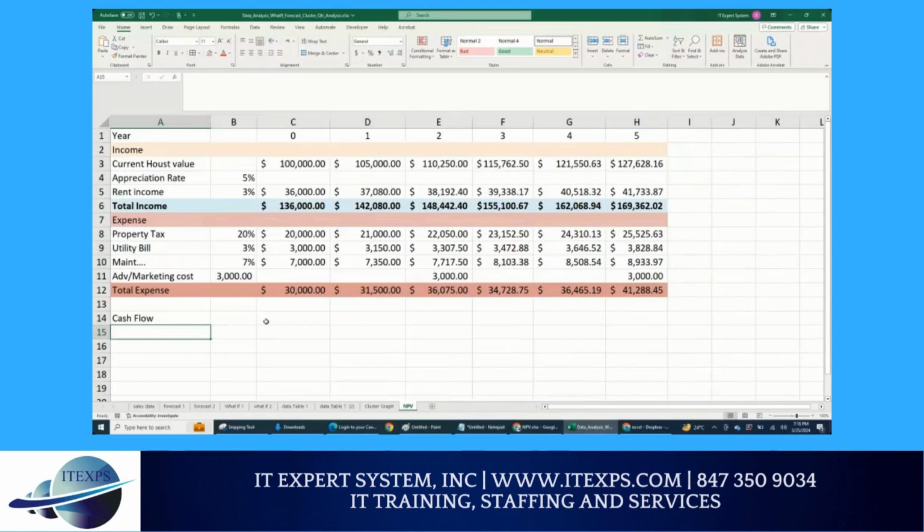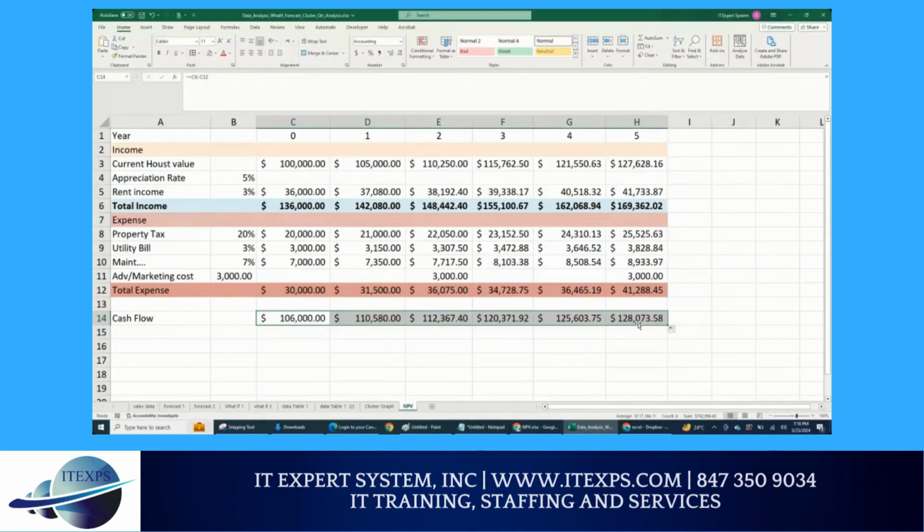So from a cash flow perspective, you have income and you have expense. So we're going to do subtraction now, right? Very simple. So this is my income minus expense. And now this is my true cash flow. Positive cash flow is a good thing. Negative cash flow is a bad thing, right? So this is our cash flow.